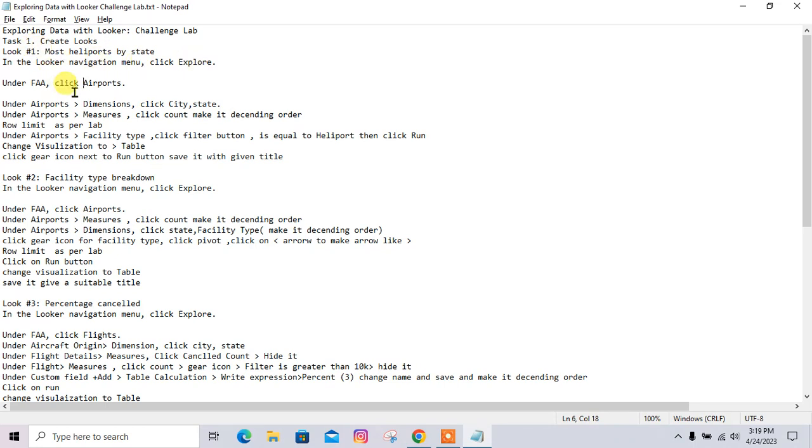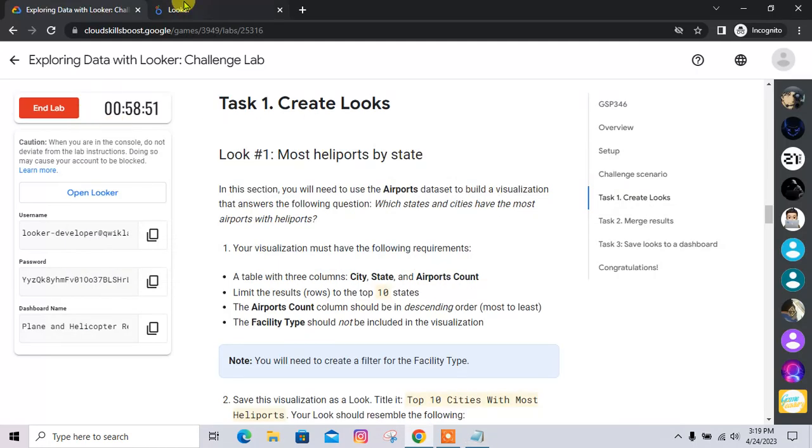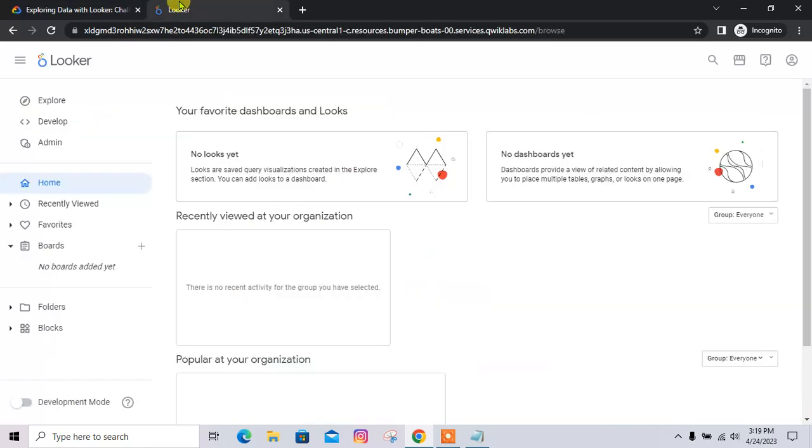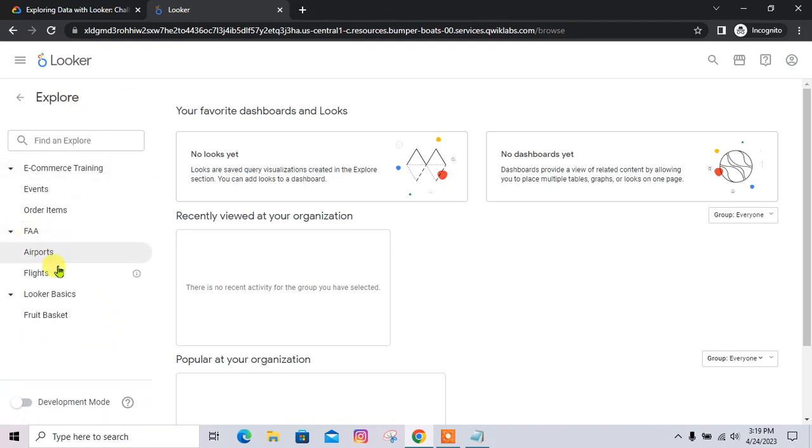Okay, we have to explore under FFA, click airport. Okay, this is the airport section. So under this explore, first we have to click this explore option, and under this FFA click this airport. Perfect.